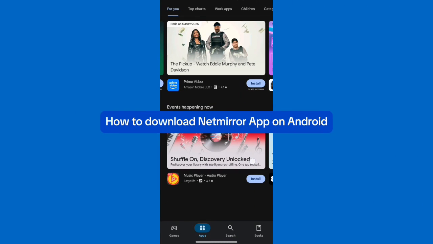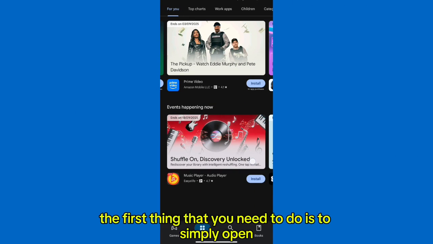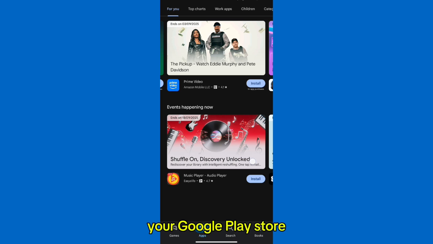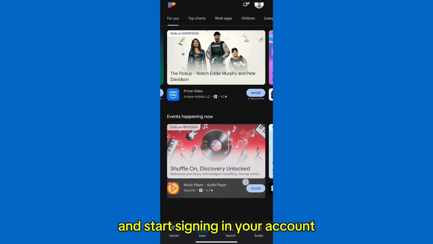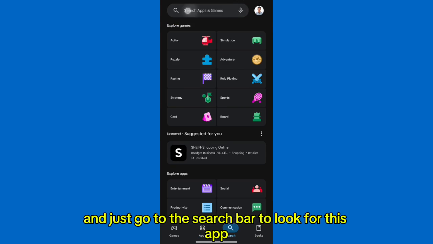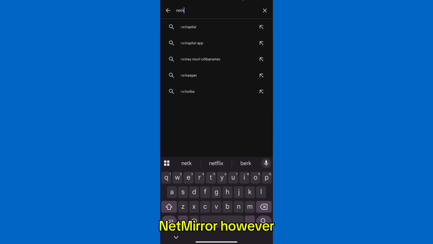How to download Netmirror app on Android. So the first thing that you need to do is to simply open your Google Play Store and start signing in your account and just go to the search bar to look for this app, Netmirror.